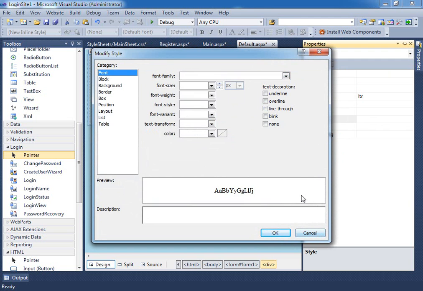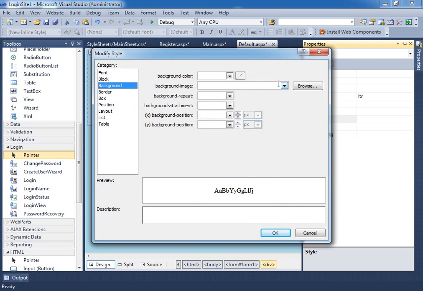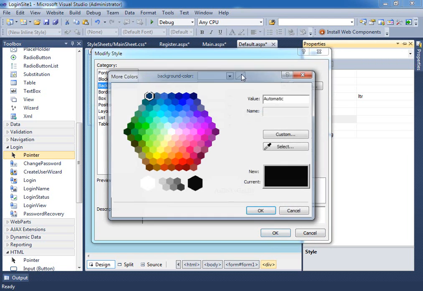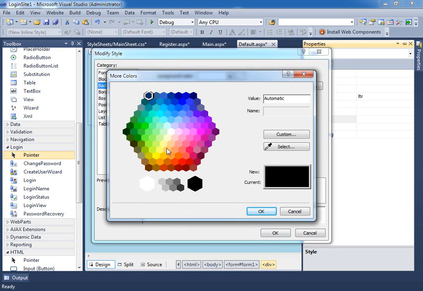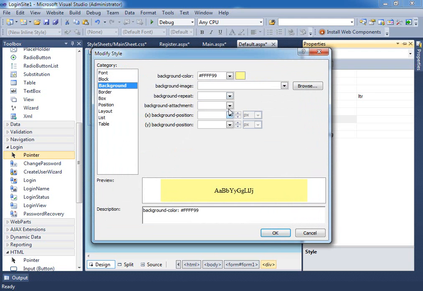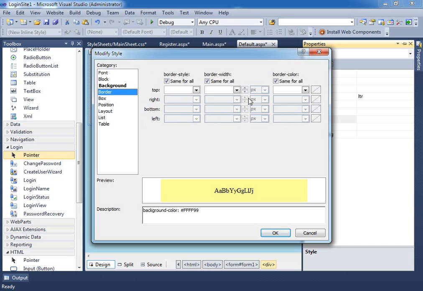So you can do that. For example, if we want the background color to be different, what background color do you want? You want yellow or pink? Yellow with the blue? Maybe this is yellow. Okay, all right. And if you want a border, for example, you say what?